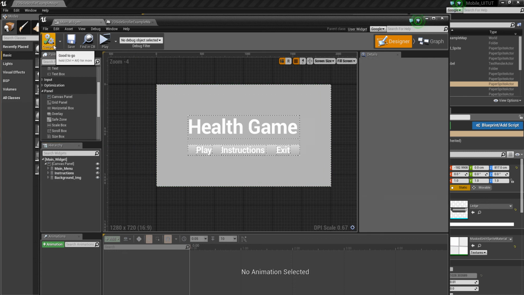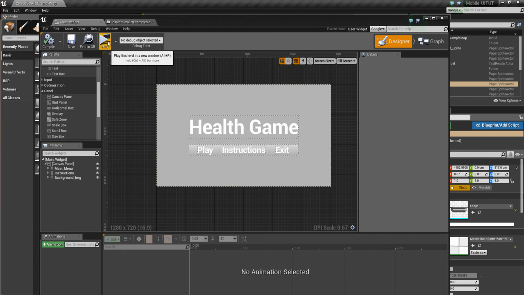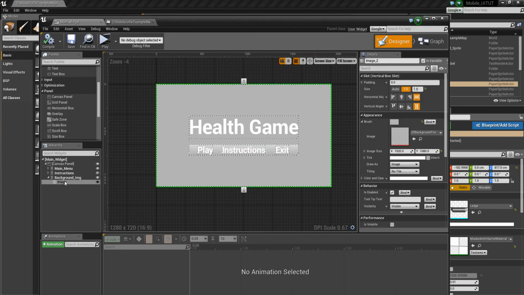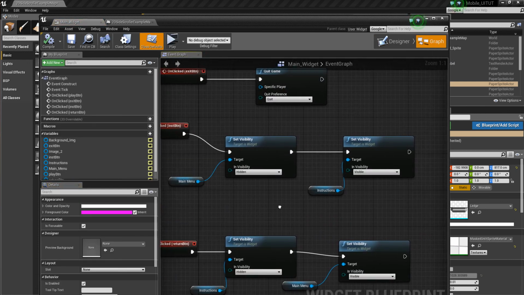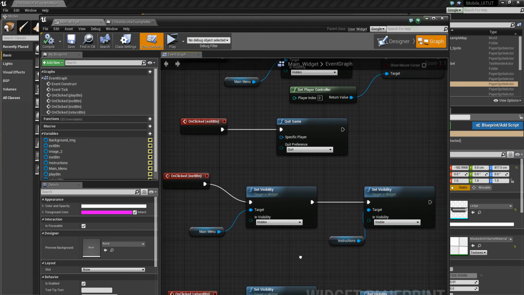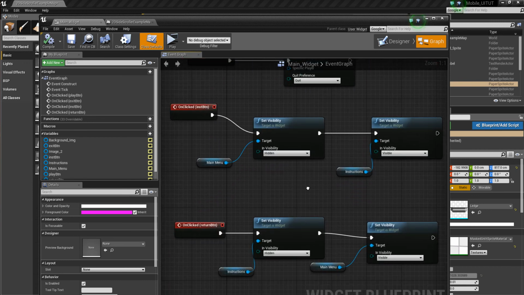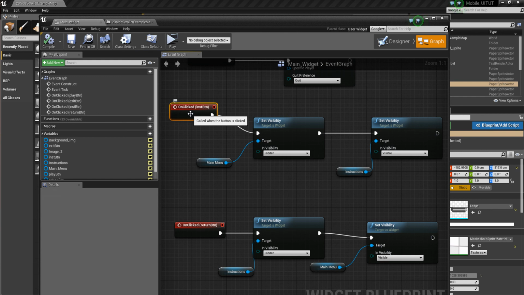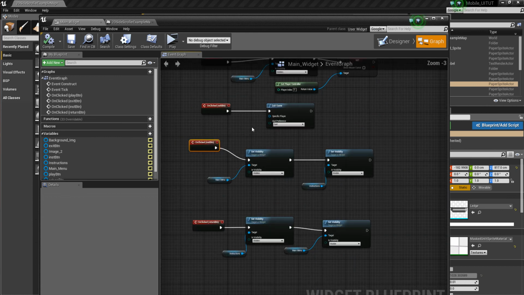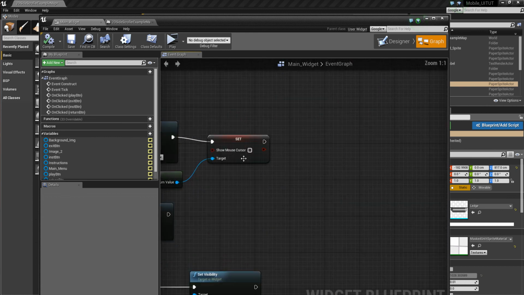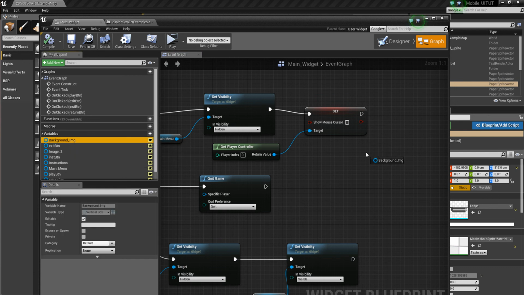Okay. Compile, save. It will not actually go away yet because we don't have the code set up for that. So, by default, we'll keep it on visible. Go over to graph, and what we want to do is add them to our buttons. So we want to keep it visible when you click the instructions. So it goes over, it's the same image. Same as the return button, but the play button, we actually want to set this hidden as well.